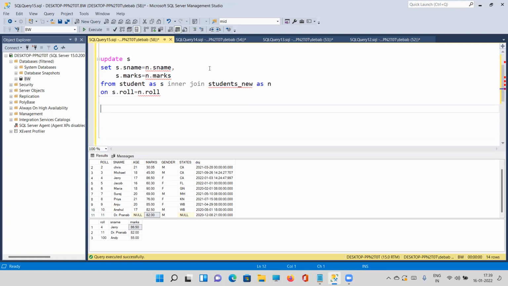I can simply write, okay, first let me fetch the new record. I'm trying to find Andy's record. Andy's record has no reference because there is no one having roll 100 in the student table. So how to find Andy's record here?